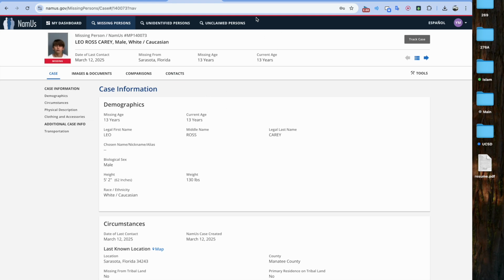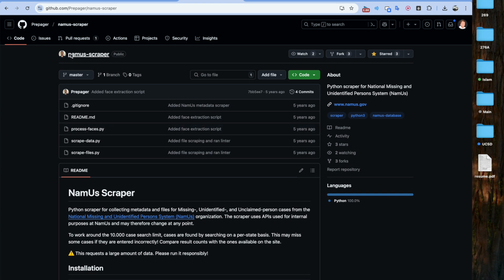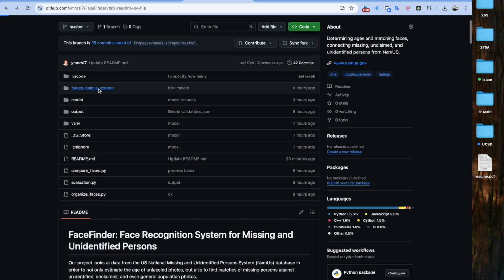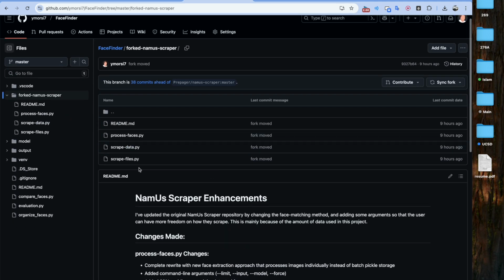We ended up going to this repository to scrape the data, and we modified these three files and forked them into our own code, which you can see over here. We modified their files a little bit so that we could take their code and use it to scrape the NamUS website to get images for our data.